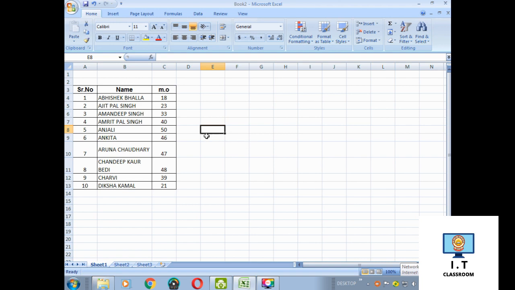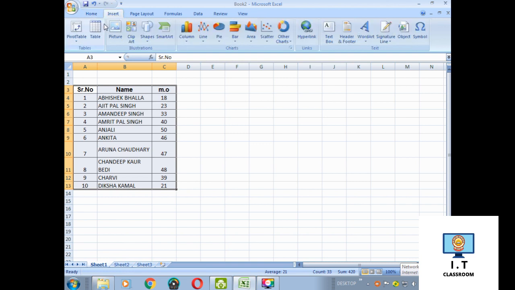First of all, you have to create a worksheet like this, as I have already created one. Now you have to select the text for which you want to create the chart. Select the text like this with the help of your mouse. Now go to Insert tab. Once you click on Insert tab, in the ribbon you will find all these options.